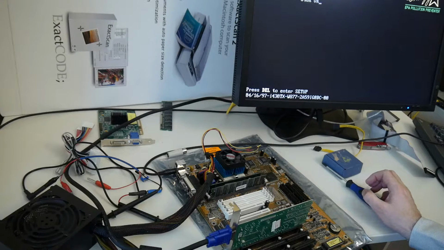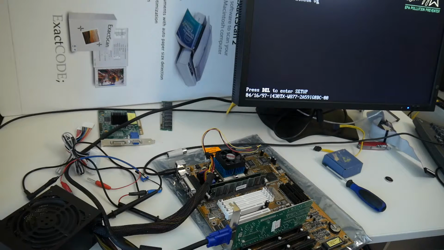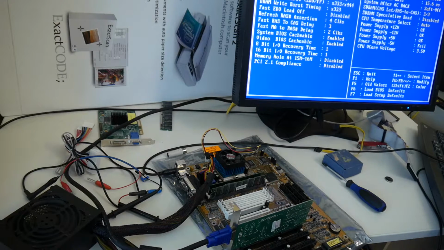Not everyone had success with this method. I read on the internet from others that doing this once fixed this issue. Interestingly, it says power supply minus 5 volt fail.